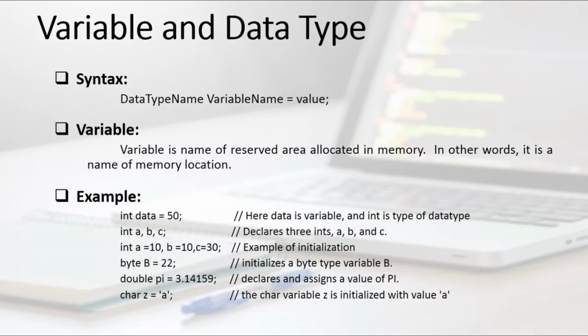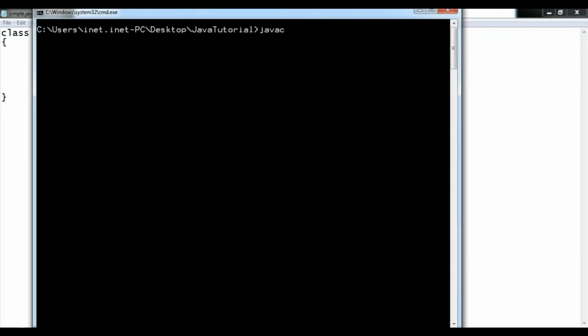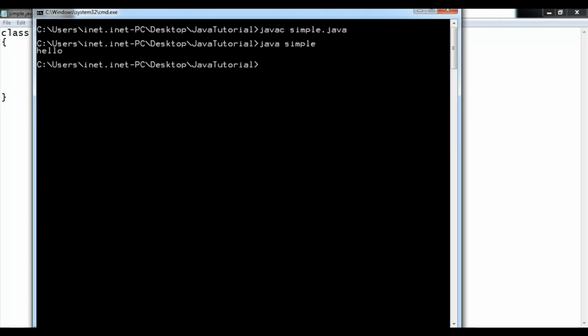Now let's take it practically. Suppose in the previous example we have printed hello as output in our CMD screen. Let's take the example again with the help of javac, name of that file that is simple, and at last the extension that is java. If it is successfully compiled, a new file will be generated as simple.class. Now to run this file, java space name of that class, that is simple, and it prints hello as output.